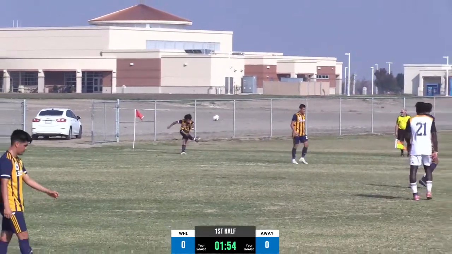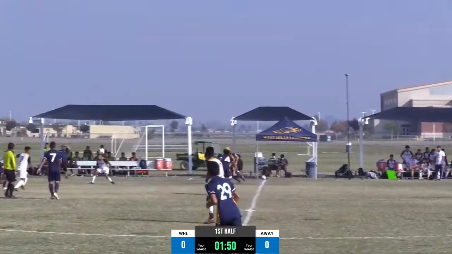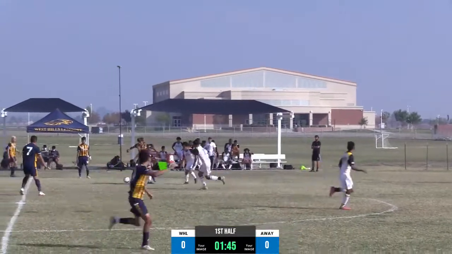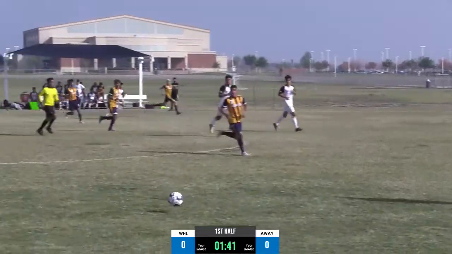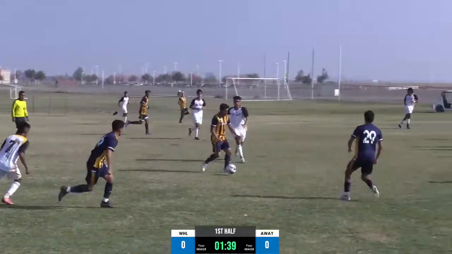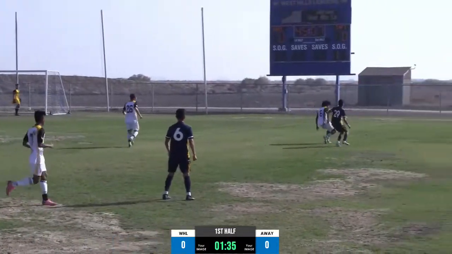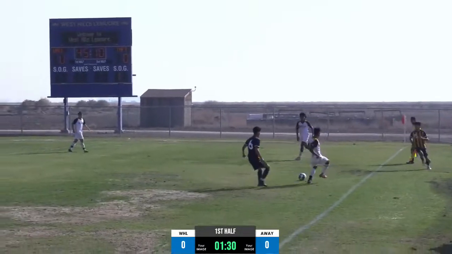Coming up on 45 minutes gone by in this first half. Not sure how much stoppage time we will have. Ball brought near side for West Hills as they push players forward. And West Hills with a runner, and quickly converged on there defensively by Taft.